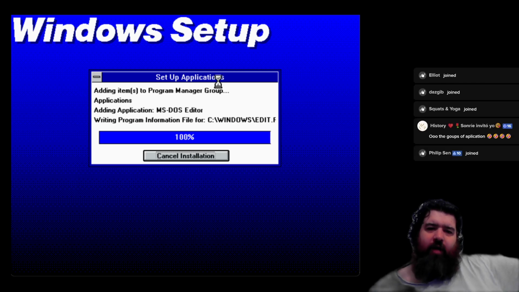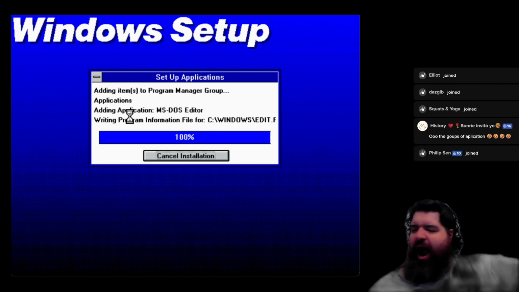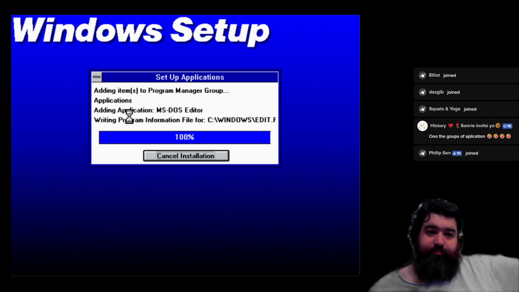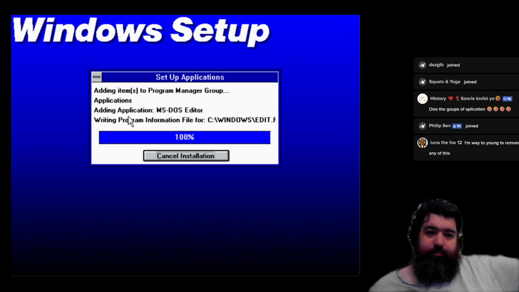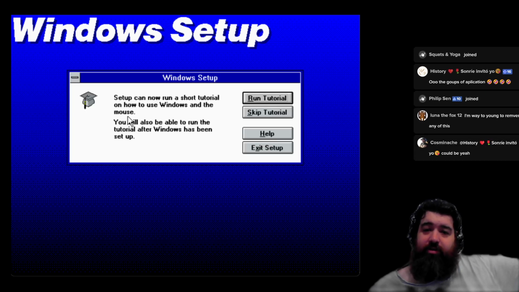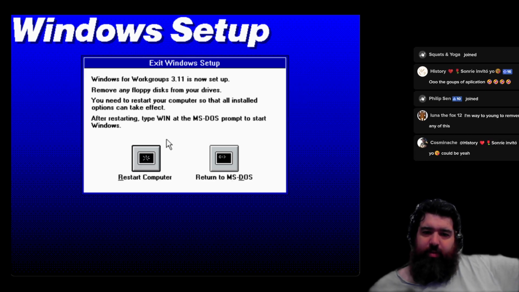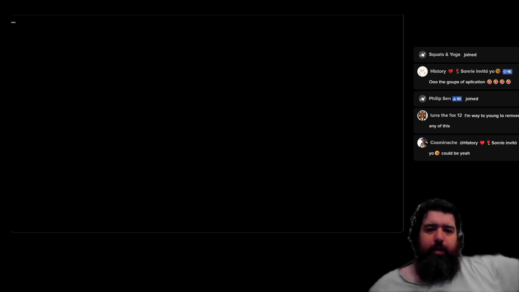So it's going through and finding all the DOS programs. Oh, excuse me. Oh yeah, you're definitely too young to remember any of this. Let's skip the tutorial. I think I vaguely remember how to use this. Yeah, let's restart the computer. Beep, bleep, beep.